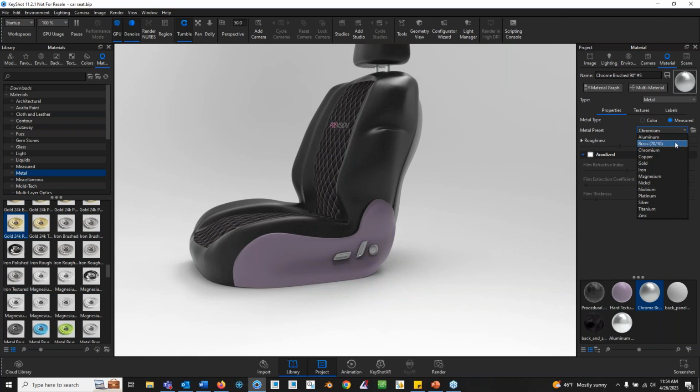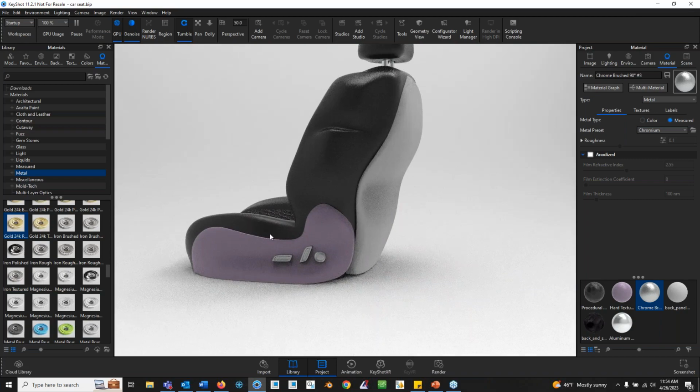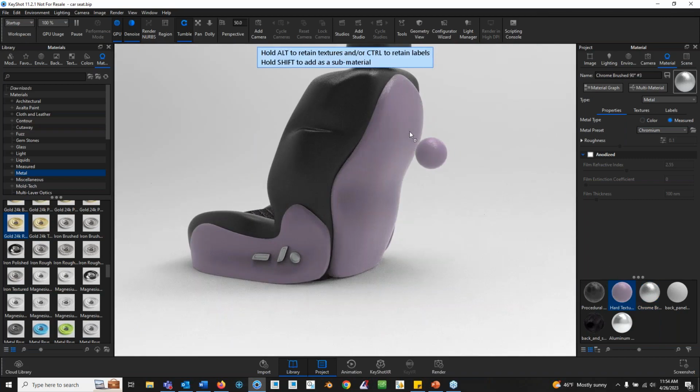I could change the type of metal it is too. There's brass, chrome, copper, gold. Any of those I could just change, and then it would change how that looks in the end. I'm gonna drag this back here.